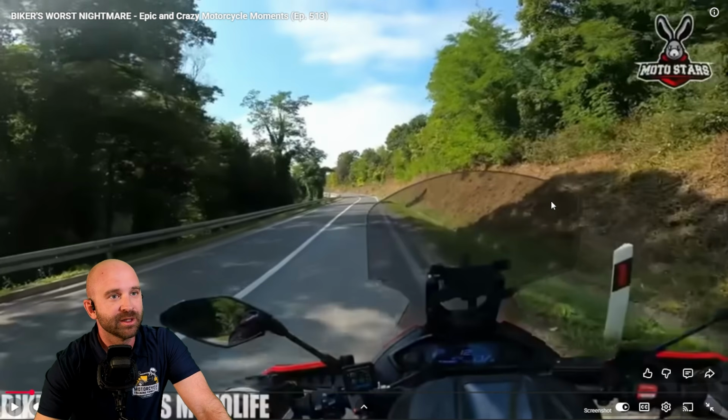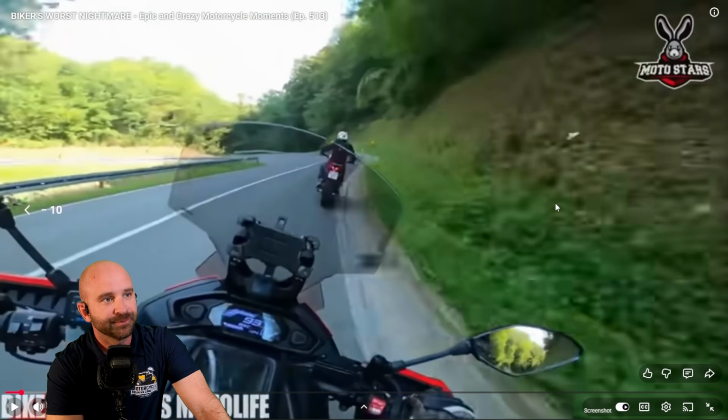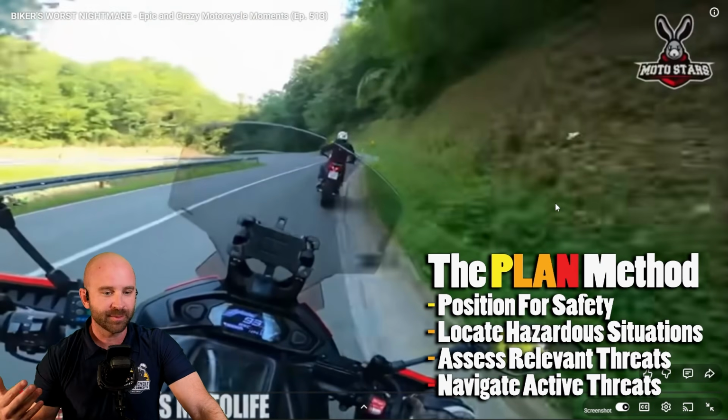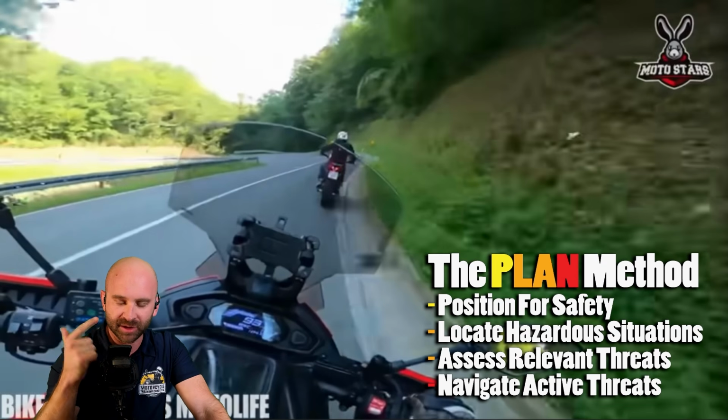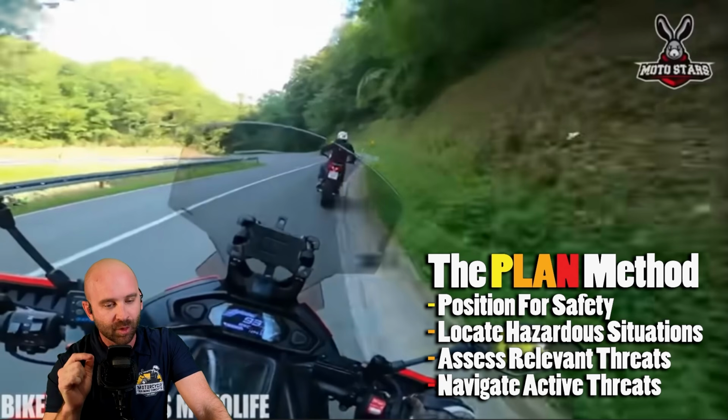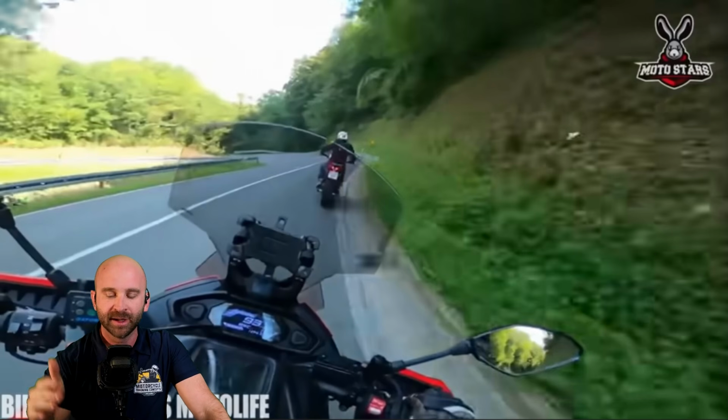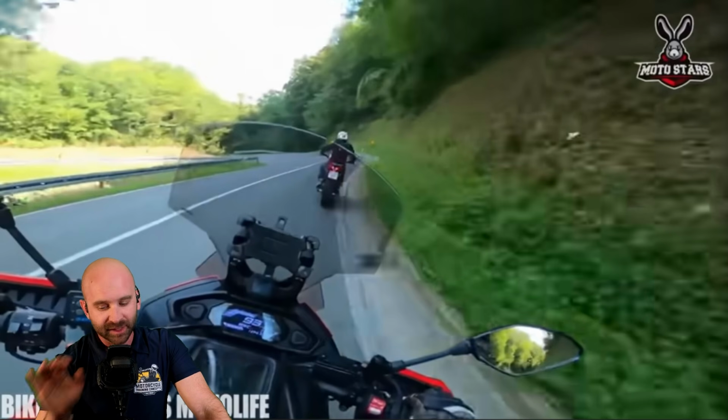So let's go back just a little bit on what happened here. Like I said, we're going over the PLAN method. Corners and intersections are hazardous situations for motorcycle riders. So whenever we're coming up to a corner, we need to figure out what it is that we need to do. This is where our skills really come into play. Same thing with intersections. Are there any relevant threats?